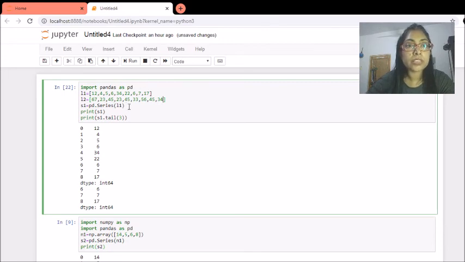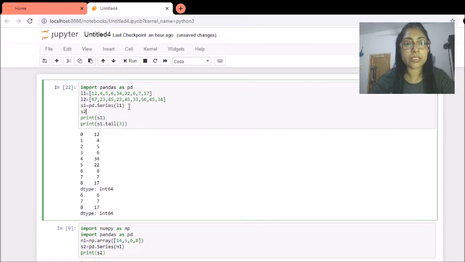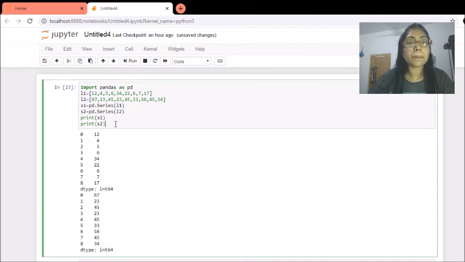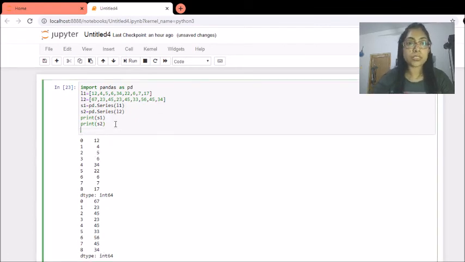So I created one series here. I will create the second series using the second list, list 2. Let's see the output first. I am printing both series here. This is series 1, this is series 2. Now apply mathematical operations on these series. I'm printing S1 plus S2. Let's see the output.